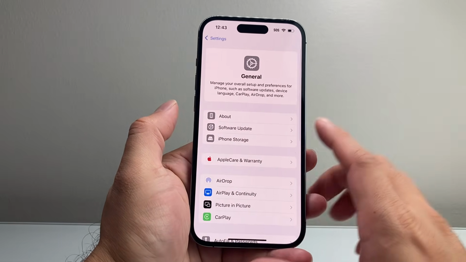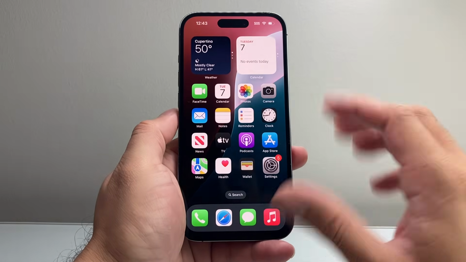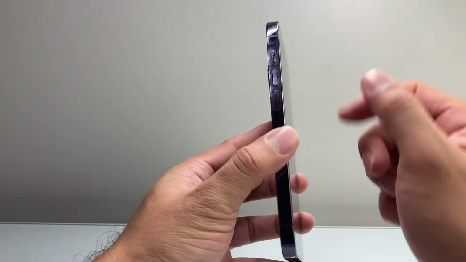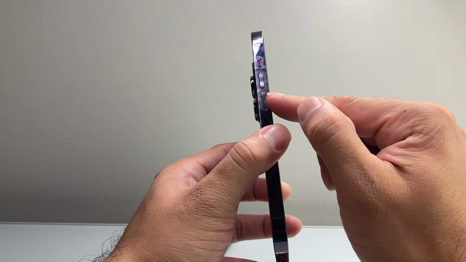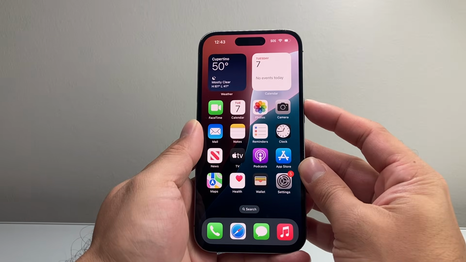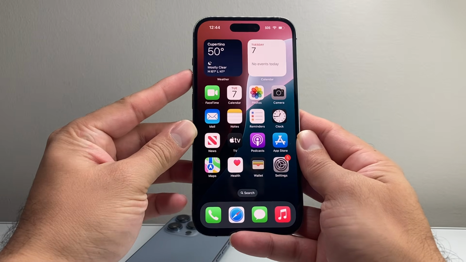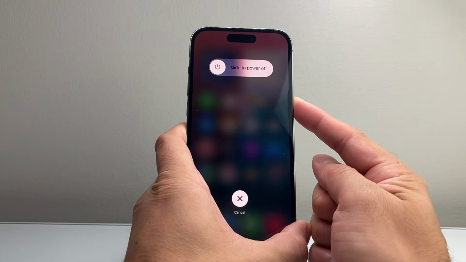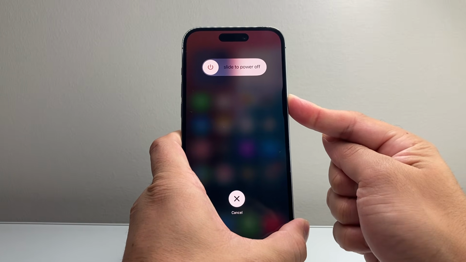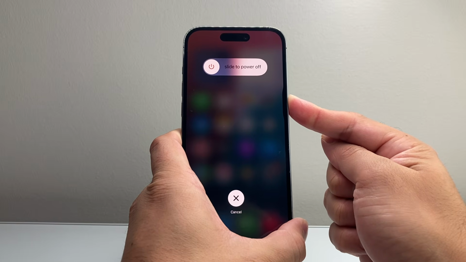Now, if you don't see anything after 15, 20, or 30 seconds or so, simply go to the next troubleshooting step, which is a force restart on our iPhone. In order to do that, we're going to quickly press and release the volume up, quickly press and release the volume down, and then hold on to the side button until the screen goes completely black and the Apple logo reappears. So I'll do quickly volume up, volume down, and then I hold on to the side button just like that. You can see here, I'm going to keep on holding that side button until the screen goes completely black and the Apple logo reappears on the screen.